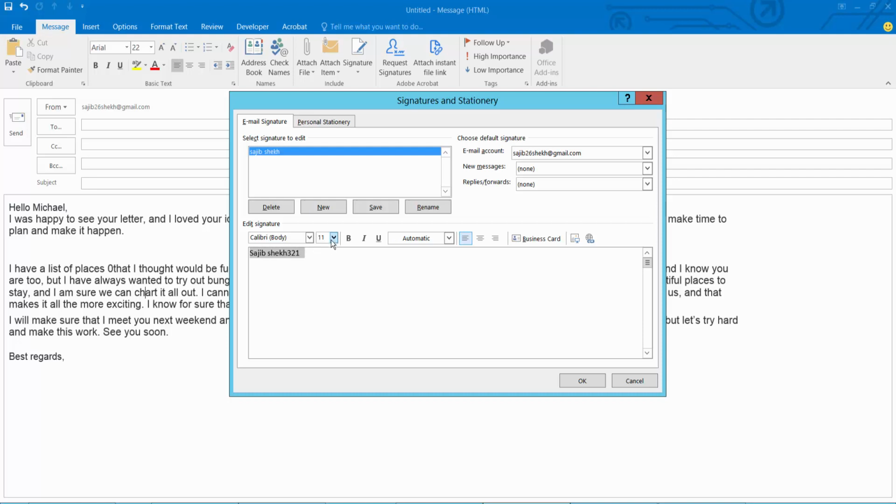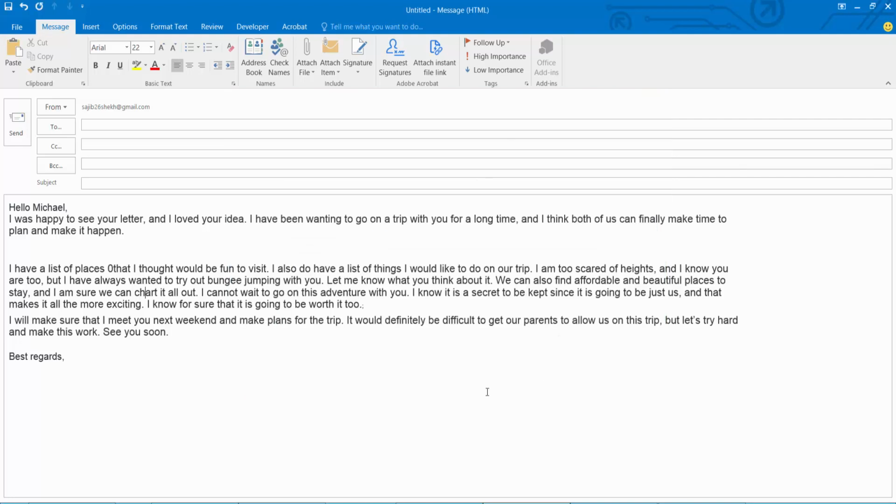Now let's change the signature font size to 20. Also, I will underline the signature. Now select OK and select your mouse cursor to point to your signature position.